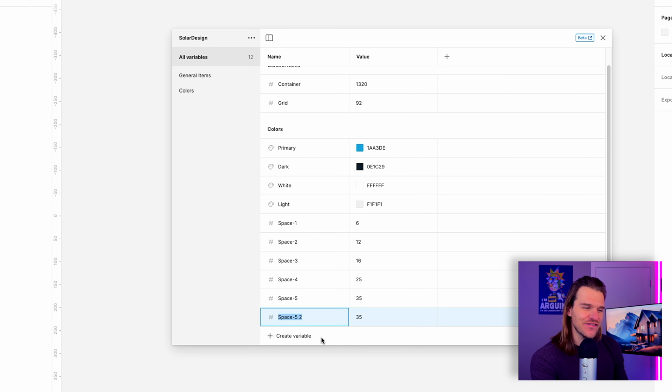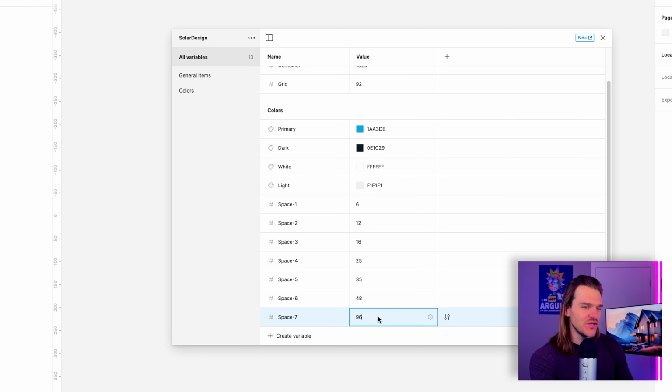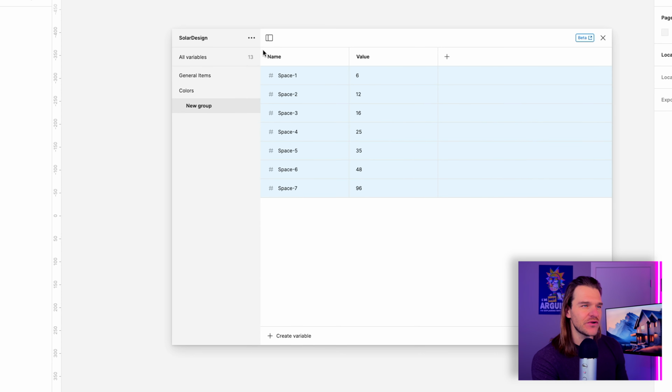Again, at the end of this video, you'll see exactly why I'm doing this. And you'll also see why this way of designing is absolutely robust, and it also opens up your design so that you can modify it with absolute ease. Okay, now that we've created all our spacing, I do want to highlight all of them. We are going to create a new group, call it spacing. And again, I do want to drag it outside of the colors.